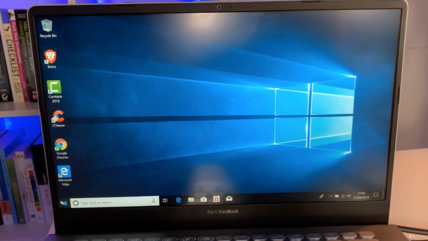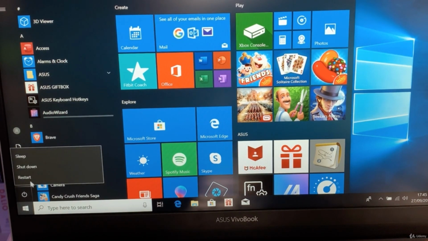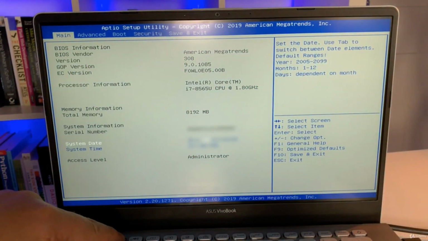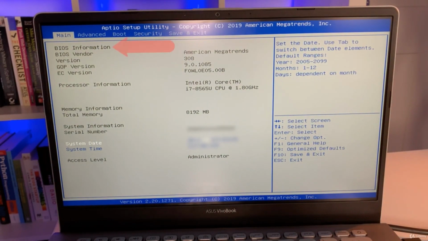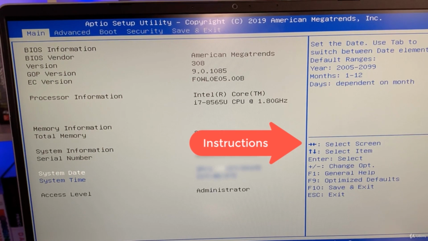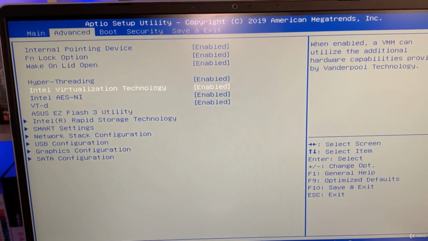Okay, so I need to enable Nested Virtualization or VT-x on my laptop. So what I'm going to do is shut it down. I'm going to power it on. And in this example, for this laptop, I'm going to hold the F2 key down. So you can see here BIOS information. What I'm going to do is go to the next menu. And the important piece is Intel Virtualization Technology.